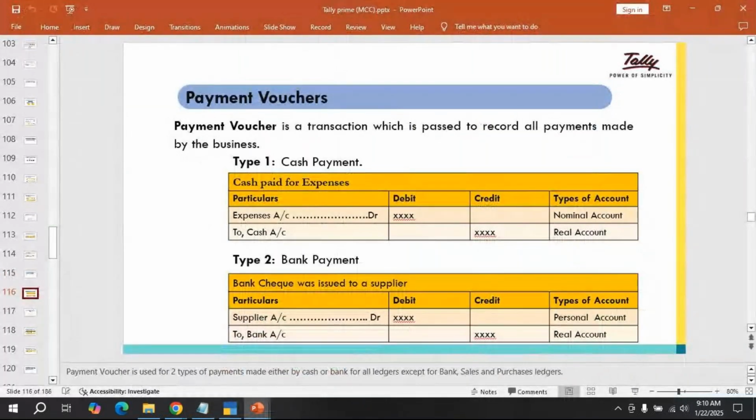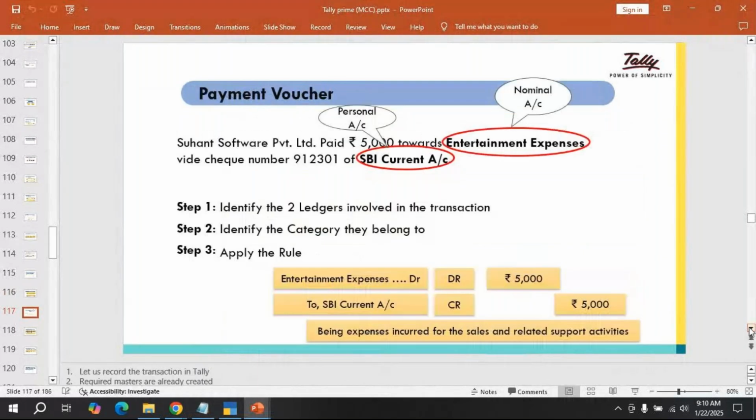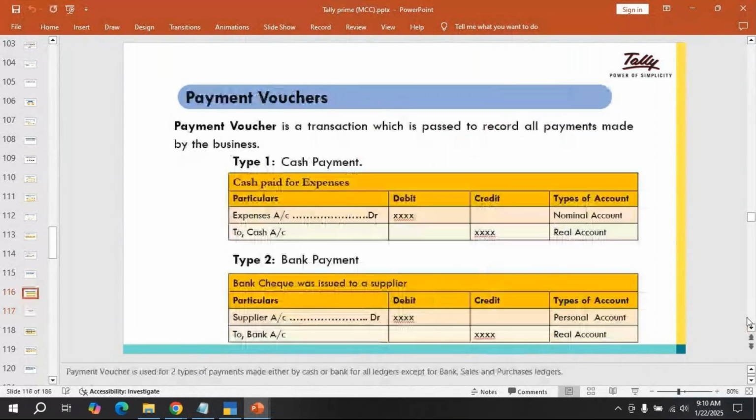payment voucher. So what is the payment voucher here? A payment voucher is a transaction which is passed to record all payments made by the business. For any kind of expenses, whenever we are going to pay, we record it in the payment voucher only. For example, the company is paying the rent, so then rent paid, we have to record in the payment voucher only.